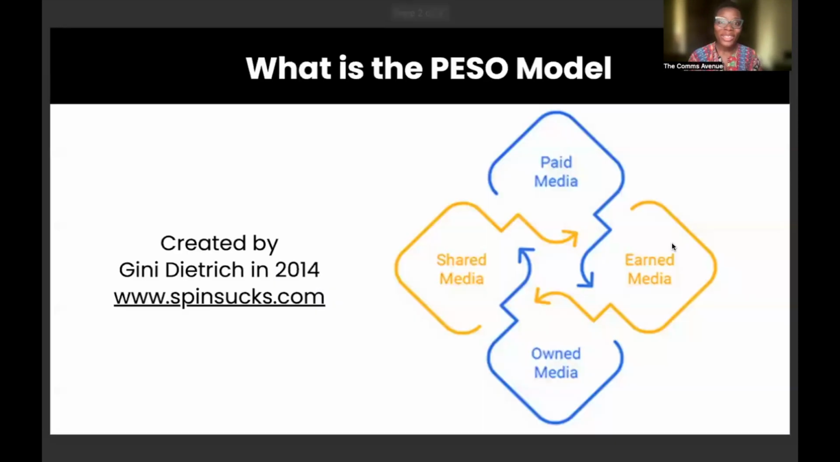Now, for the benefit of those who may say, I don't know what this is all about, maybe some of you need a refresher. The PESO model is a model that allows you to select your tactics across four main streams: paid media, earned media, shared media, and owned media. And that's where you get the abbreviation PESO. So when you develop your communication strategy and you're about to pick your tactics, you want to think about it in terms of paid media, earned media, shared media, and owned media.